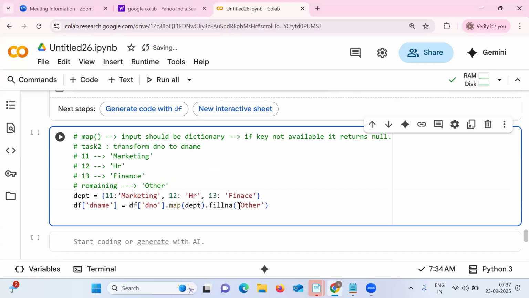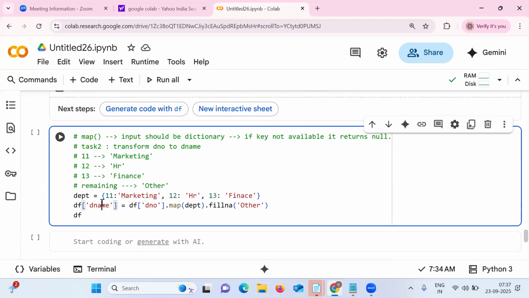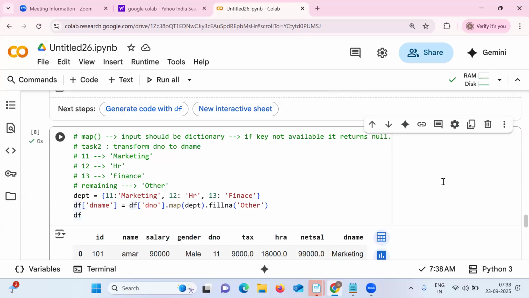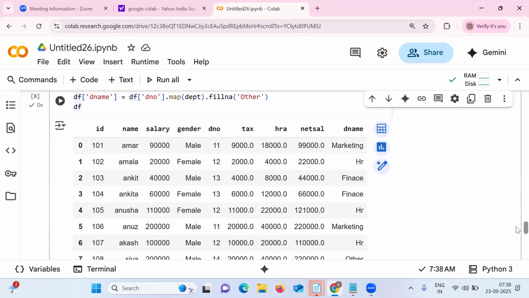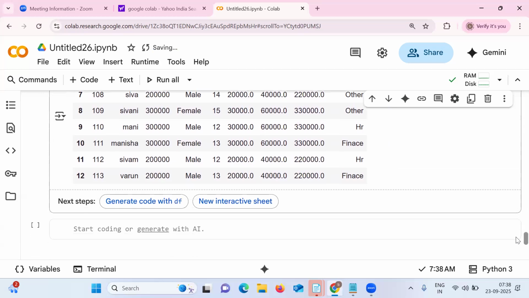Okay. Now look into this DF. One more new column is created here. The new column name is D name, department name. Now check the things. Look at the last column. Department 11 turned as marketing, 12 HR, 13 finance. And what about 14, 15? 14, 15 are not available in the dictionary. That's why I got other. Okay. Now the thing is perfect.